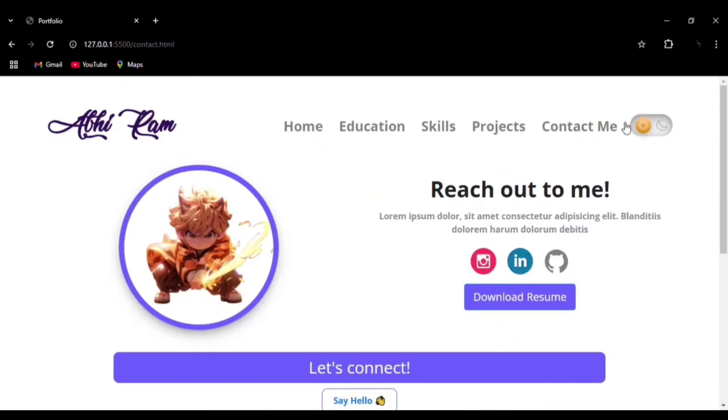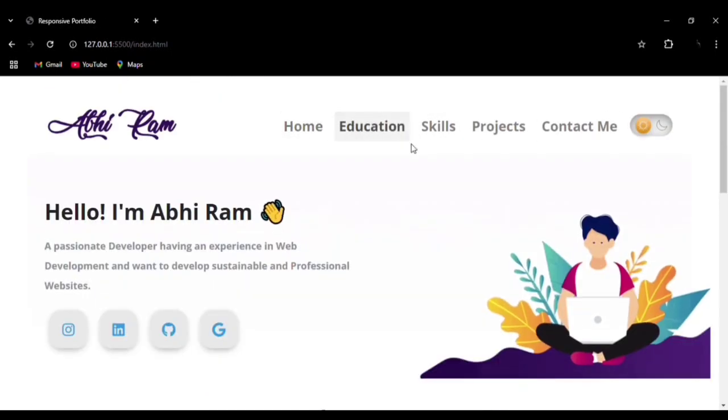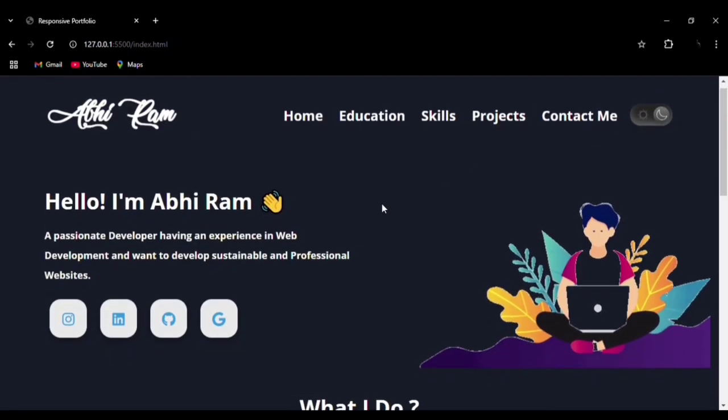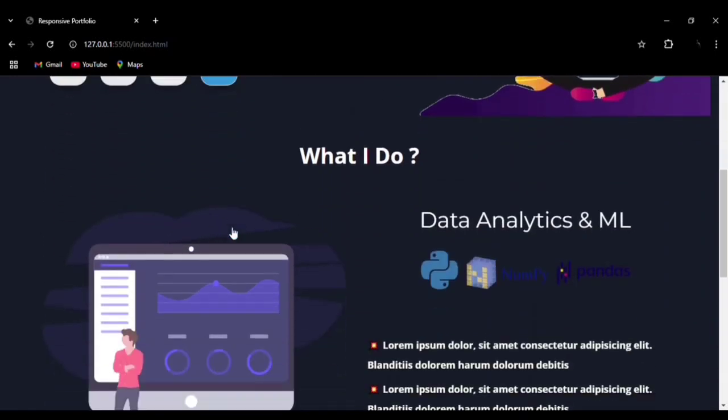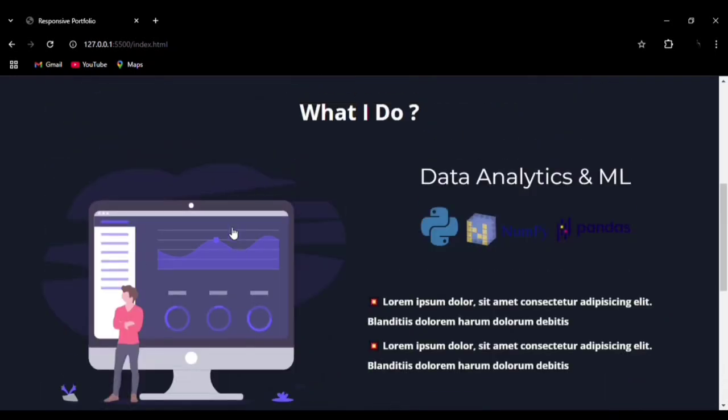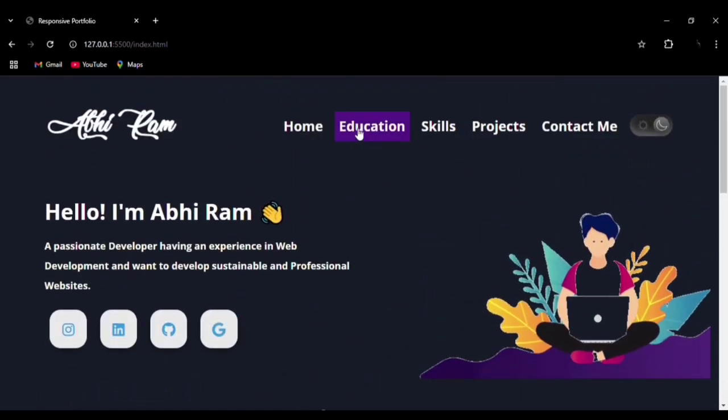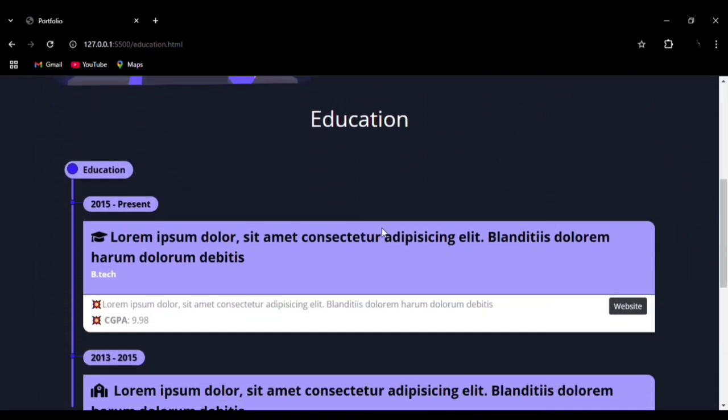Then we have the light and dark mode for this website. That is the main functionality of this website. Let's go to the dark mode of this website. This is the dark mode. You can see the hover effect on the images, how neatly and perfectly we are aligning the light and dark mode so that you can use it in a very good manner.